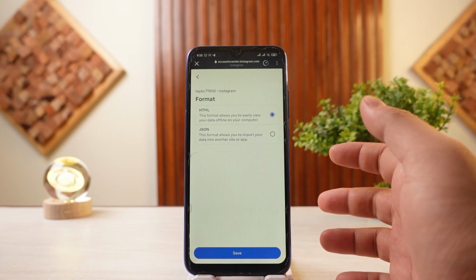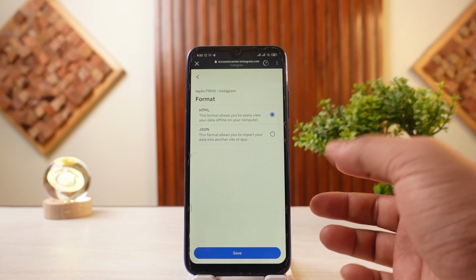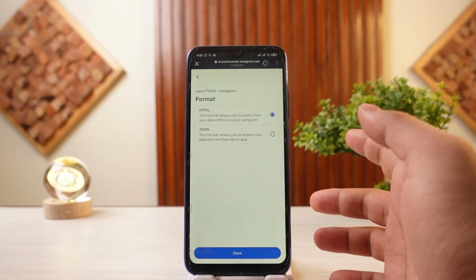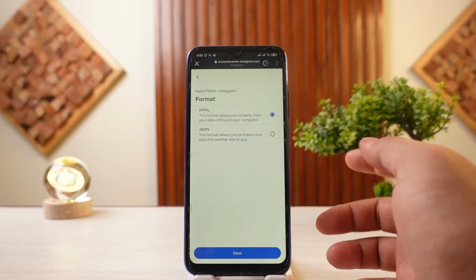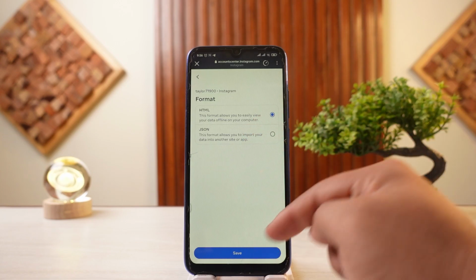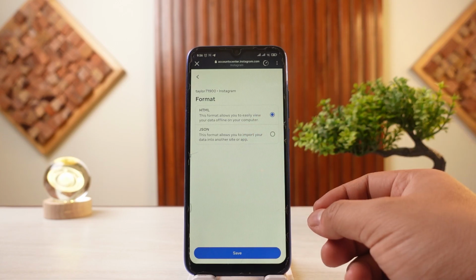HTML formats or HTML files are significantly smaller and compile faster. And if you have chosen the JSON format, the second time trying out, you can try the HTML file and tap on the save button and you should be able to receive your data.